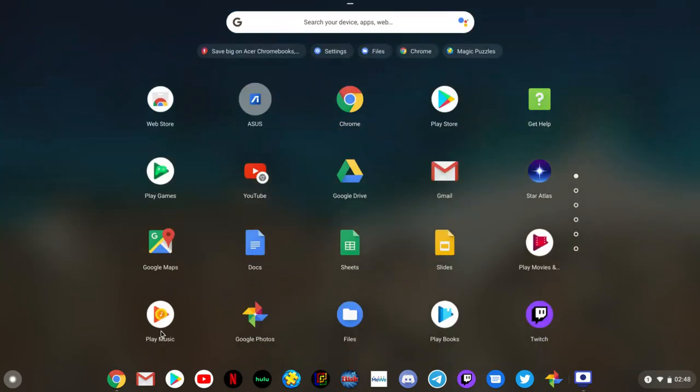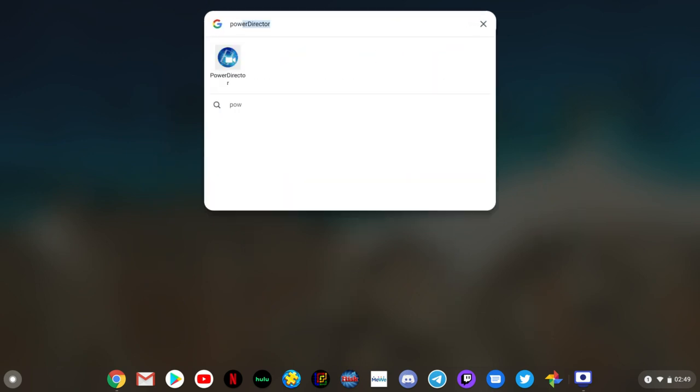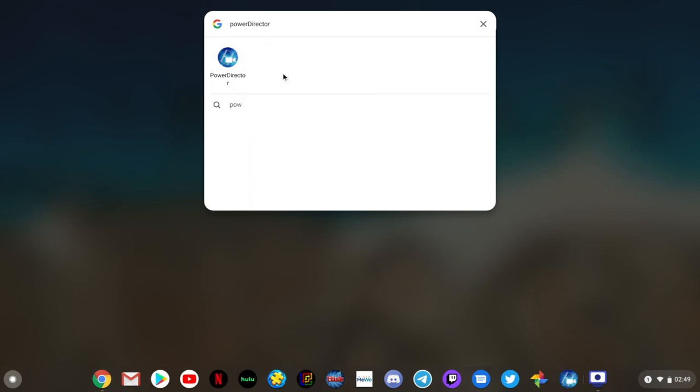If you want to add stuff to your shelf, say I wanted to add Power Director, two-finger click on your mouse pad or right click, and then pin to shelf. And there you go. It is now added to my shelf down here.